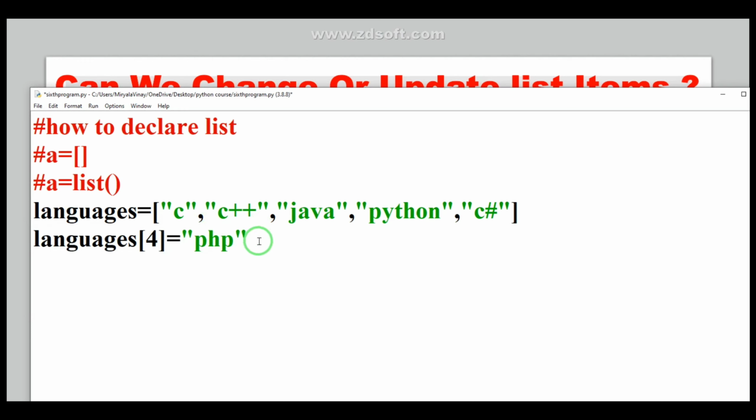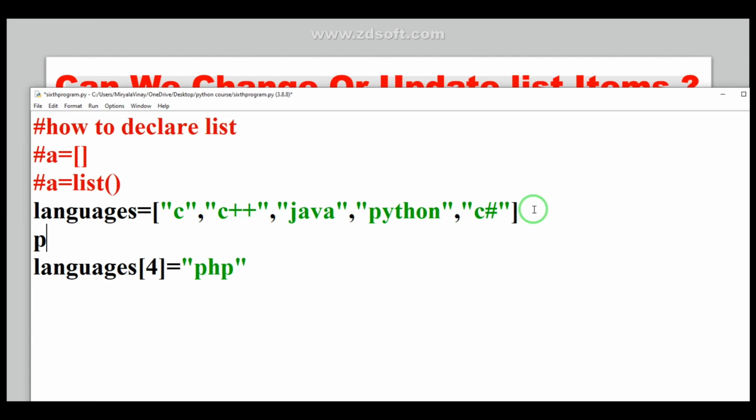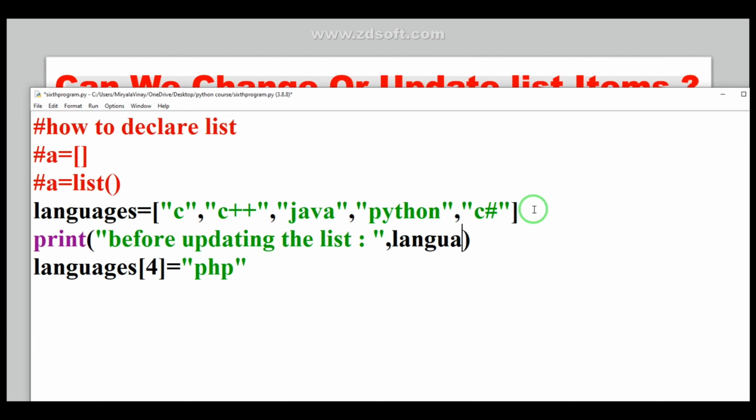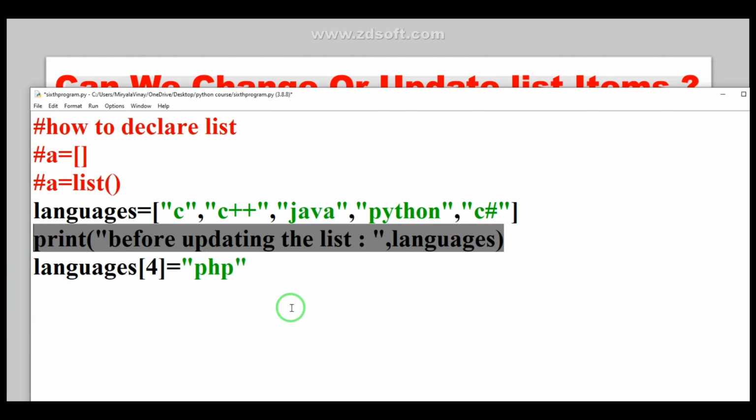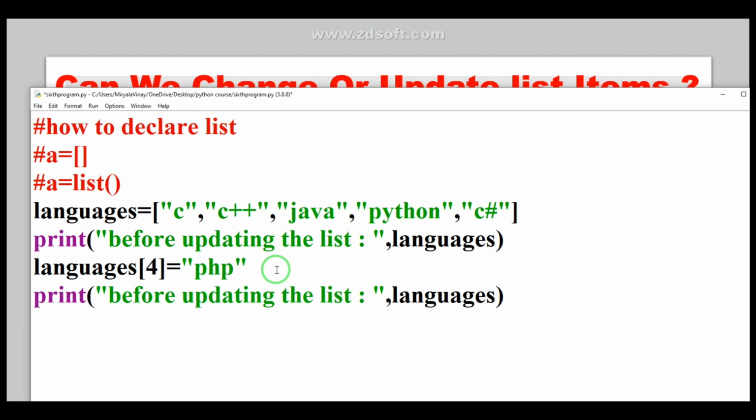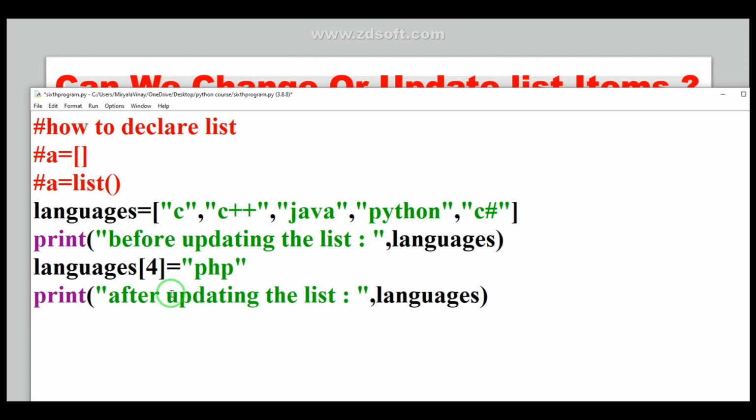So let us run. Okay, wait a minute, I will be using two print statements. So in the first print statement I am writing "before updating the list", and I am displaying the list. What is the list name? Languages. So that's why I am writing languages, and I am copying this, and after updating the list, you can see the difference of what is happening.